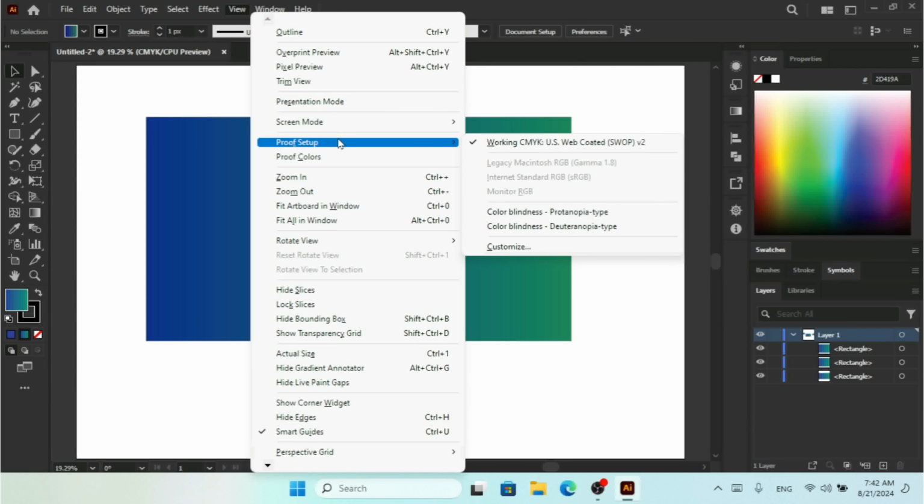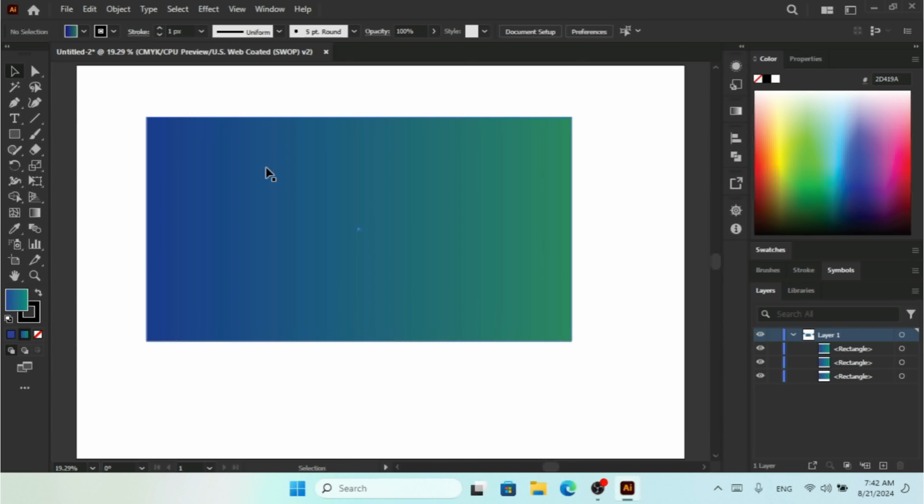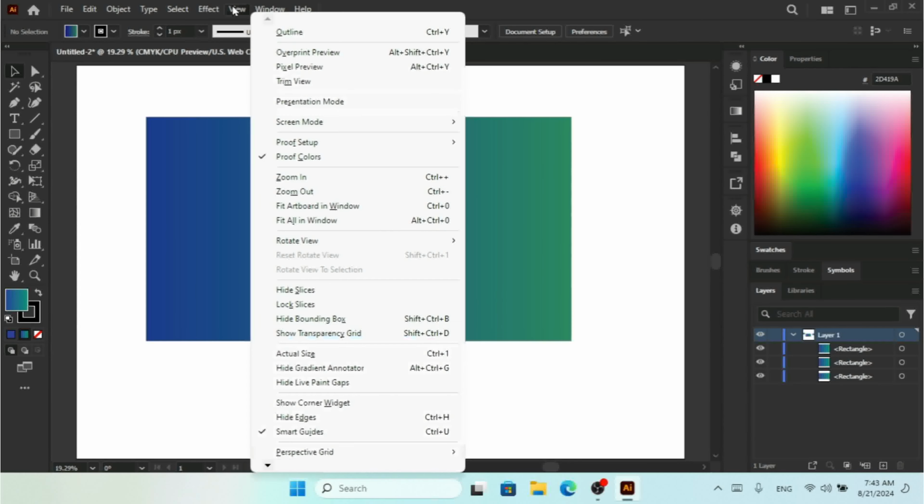So if you want to apply this proof colors to your design, simply click on that. It's going to apply this proof colors for the designs in this document, and also add this title for your document as well.